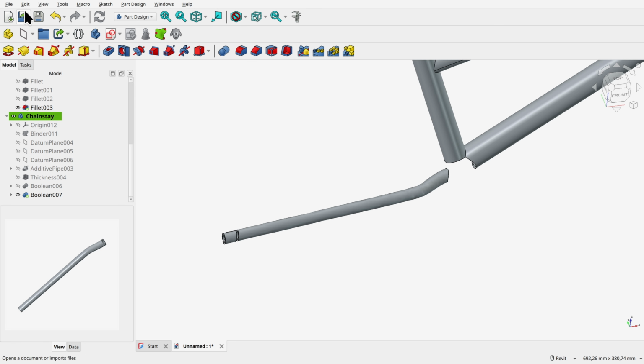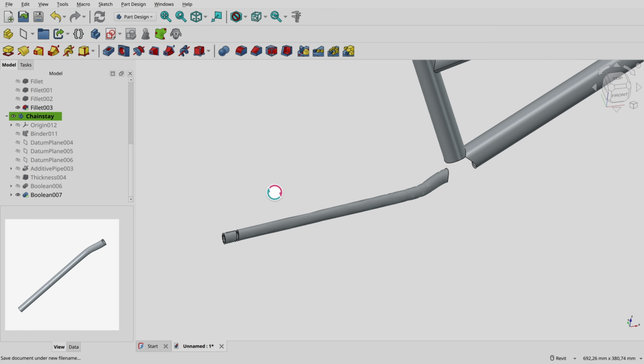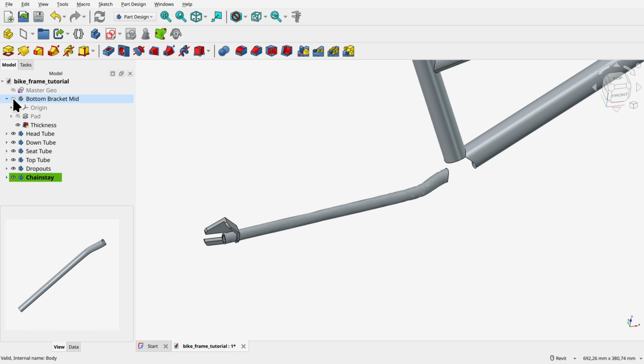We are going to do some heavier operations for FreeCAD, so it's definitely time to save. I'm going to give my file a very original name like Bike Frame Tutorial and then click Save. We can see there's still a small piece of tube floating in the air. The cut on the bottom bracket side is perfect, but there's still that left over on the dropout side.